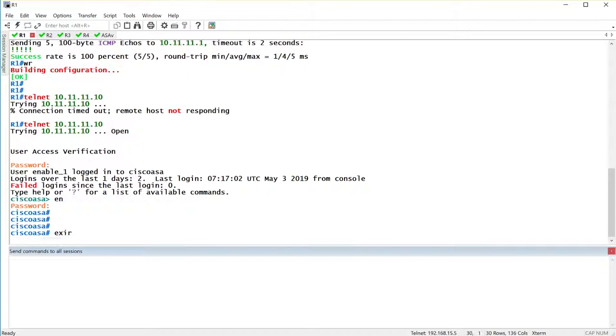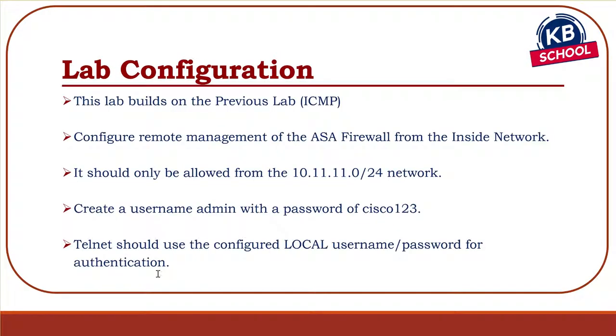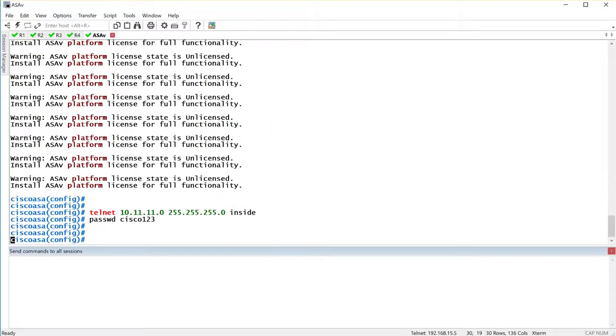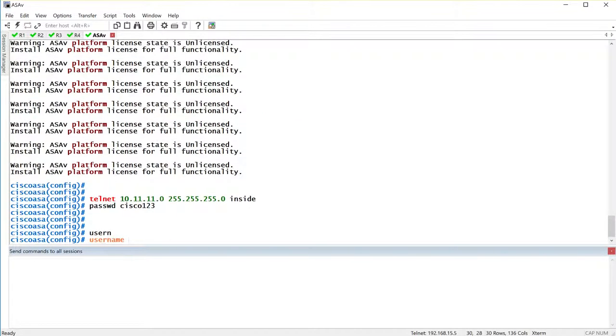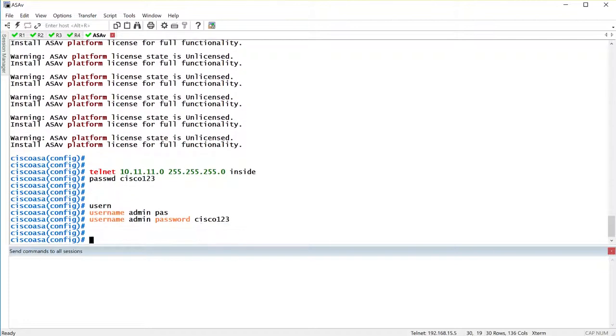Now, that's not what the lab asked. They asked you to do it based on what? A username and password. I did it based on password, but now I'm going to show you how the lab wanted you guys to do it, which was based on the username and password, with the username of admin and the password of Cisco123. How do I do that? Again, on the ASA firewall, I'll create the local database: username admin, and a password of Cisco123. That's my local database.